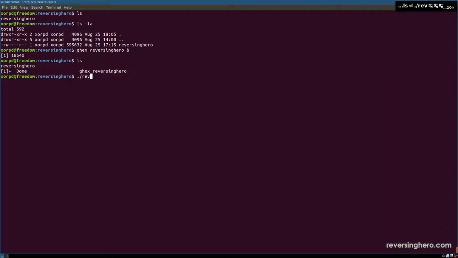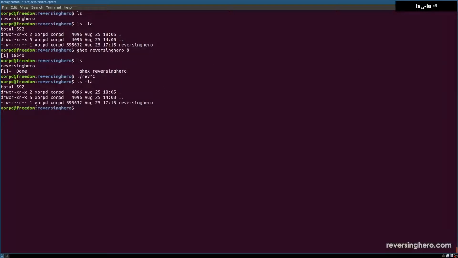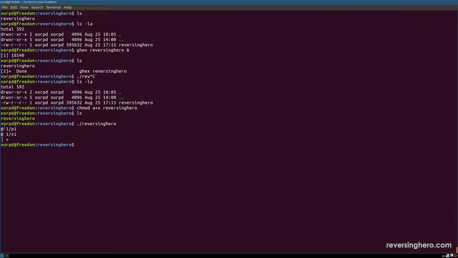I still can't run it because I don't have any execution permissions for this file, as can be seen here. So let's use chmod and give it running permissions. Now it's green because I can run it. Let's run the file. So, kind of strange output. I got those signs here and I have one P1 and one X1.